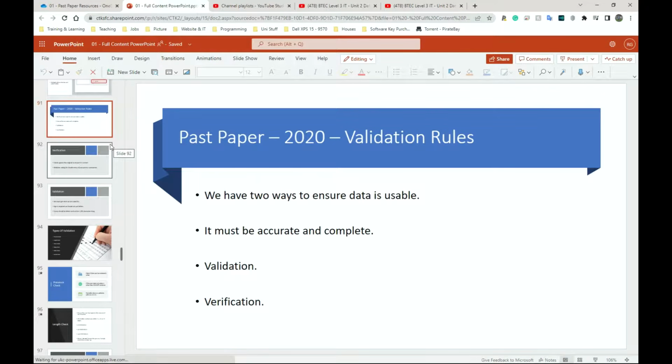Welcome back. For the next few videos, I'm going to be speaking about validation rules, but before we get into that, let's quickly go over some theory. We have two ways to ensure that data is usable. It must be accurate, so it must be correct, and it must be complete, so we cannot have random gaps in data. The two ways we typically do this are validation and verification.